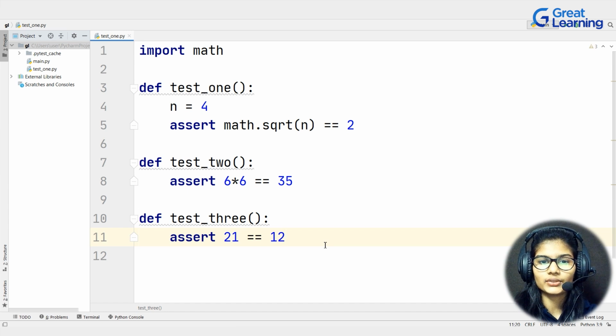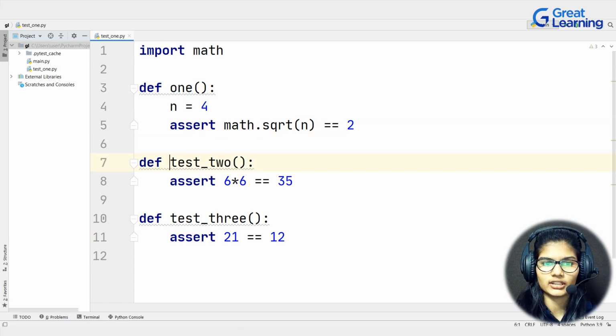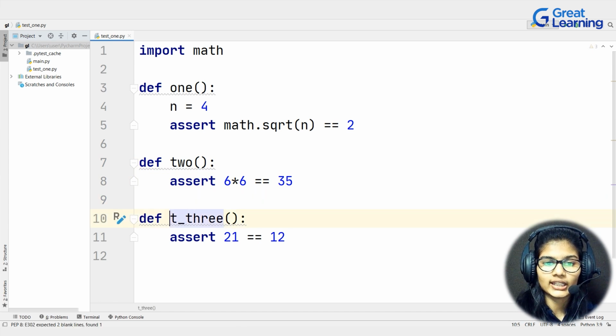Now before running this test, I have one thing to show you: what if I remove test from every one of the functions? What if I remove this test? You should know what it is going to give you if I remove the test from every function.